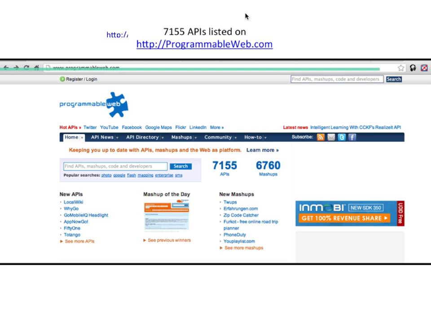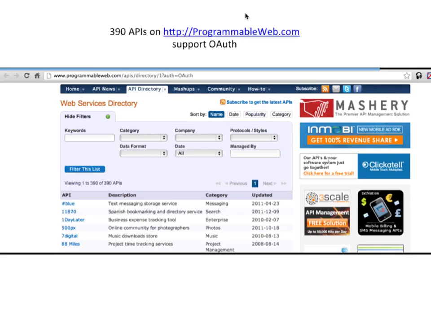And look at the number. This number is actually quite staggering. Even if you divide this number by 1/3, that would be the number of companies who are exposing the APIs, and that's a huge amount of companies. Out of these, there are 390 APIs which are already supporting OAuth, and that's why we need to learn about OAuth. Obviously, we don't know much about OAuth at present, but I'm just giving you motivation to understand why OAuth is really catching up.